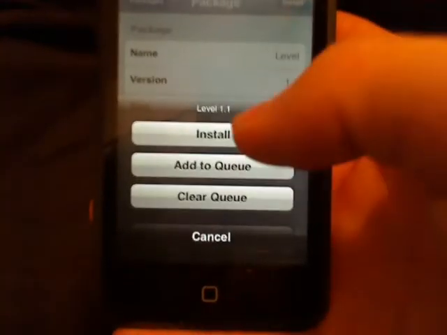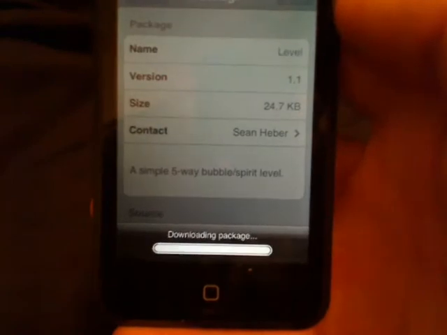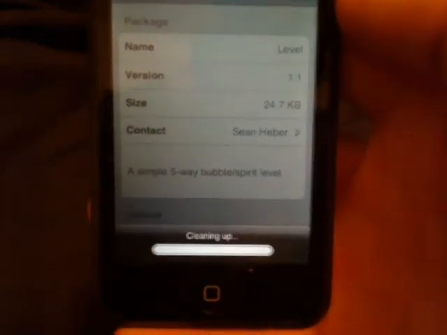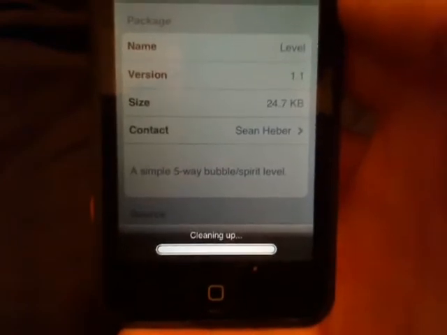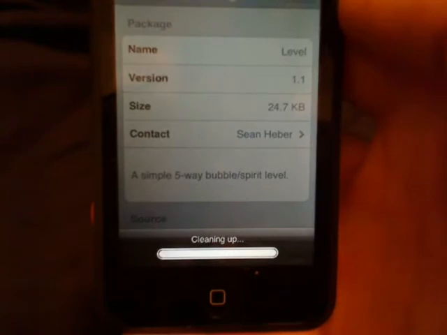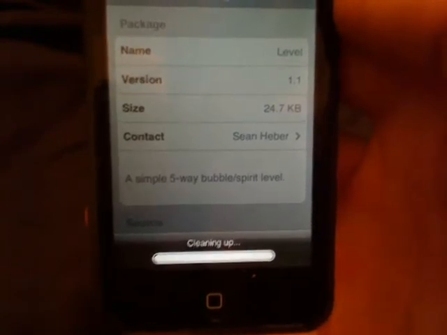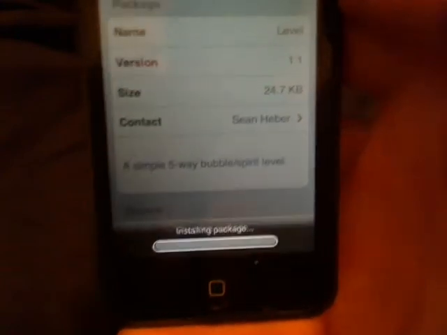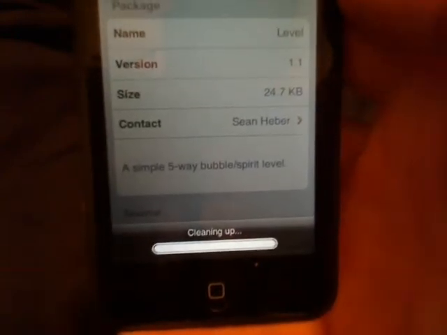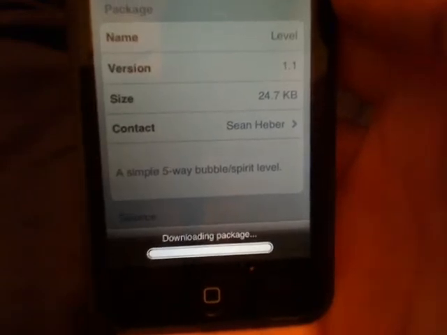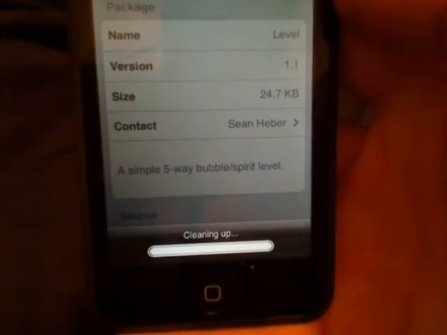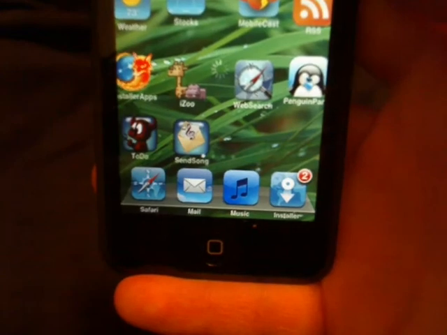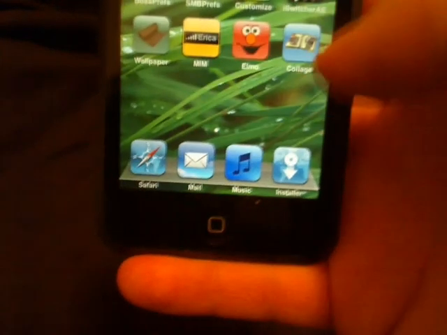And then once you want to just install them all, you just click install. It will download them, install each one, one by one, and bring you back to the categories. And then you can see they installed them all. We have them all there.